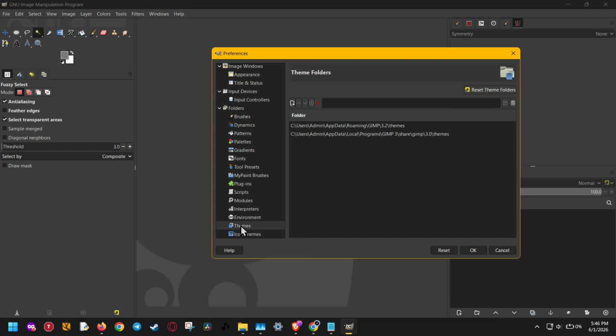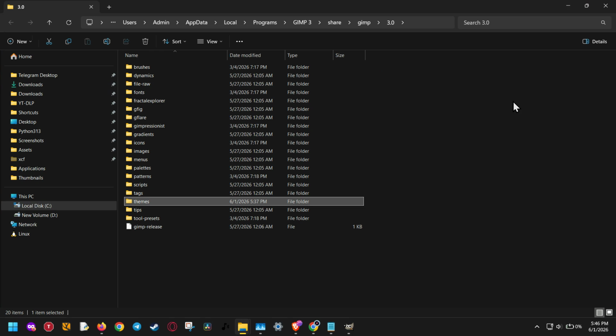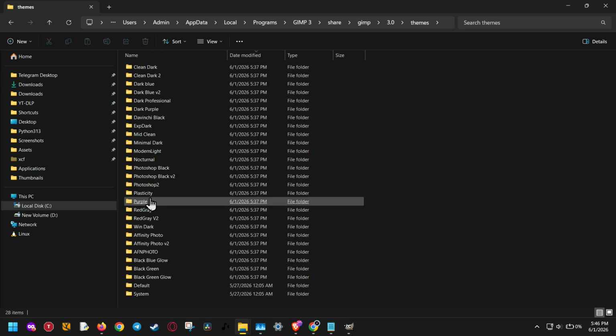You'll usually see more than one file path listed here, but the one you want is the user path, which points to your personal profile folder. Make sure you choose the path that includes your computer username and not a system folder like program files. After you've selected the correct folder path, look to the right side of the window and click the file cabinet icon. This will open the exact themes folder on your computer, making it easy to place the new theme in the right location without guessing.